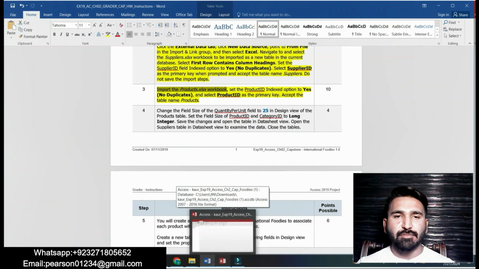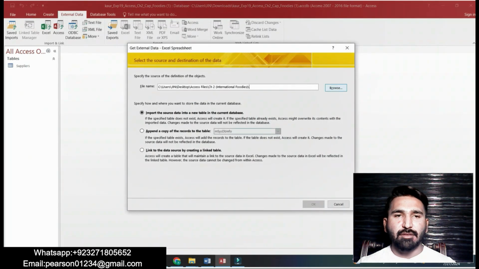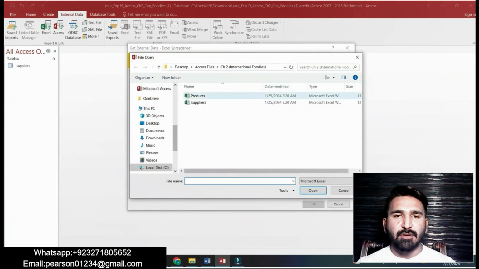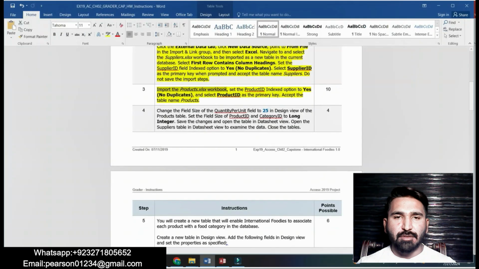Go to the Access workbook, then click on the External Data tab, then Excel, then import the file. Select Products. Then set the Product ID Indexed option to Yes, No Duplicates.